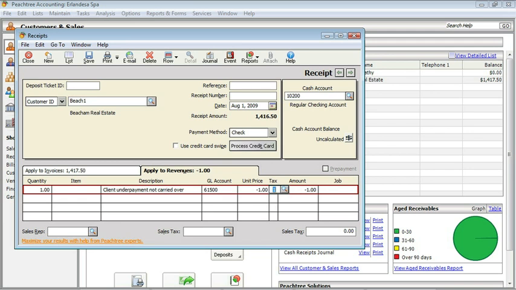$1,416.50. Now, if somebody overpaid, maybe they overpaid by 3 or 4 cents, you could do the same type of thing. I think you have to be careful with overpayments because, believe it or not, people do get upset if they paid you 10 cents extra and you're not giving them credit for that. But the process would be the same, except in that case, you would be entering a positive amount here.